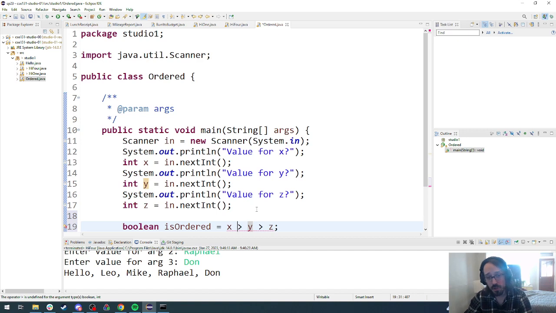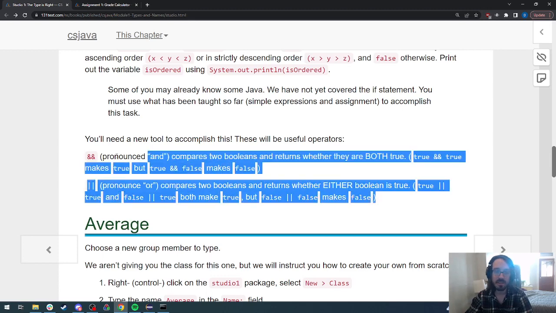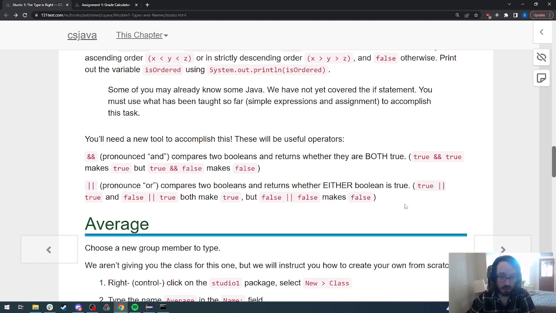And that's what the computer wants. That's what the computer wants to see. The computer wants to see a statement that says x is greater than y and y is greater than z. So you need a new tool to do this. I know we kind of threw a curveball at you. This was something that was not explicitly laid out in this week's prep work. In fact, it'll be in next week's prep work. But that's part of programming.